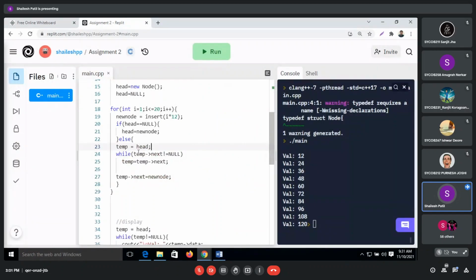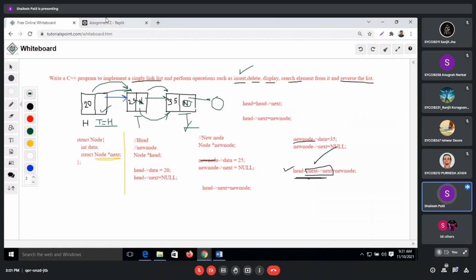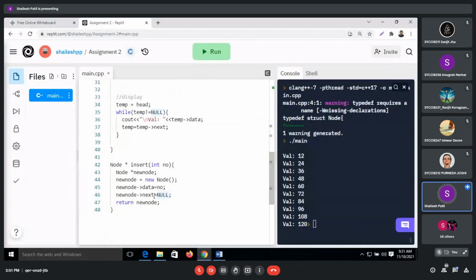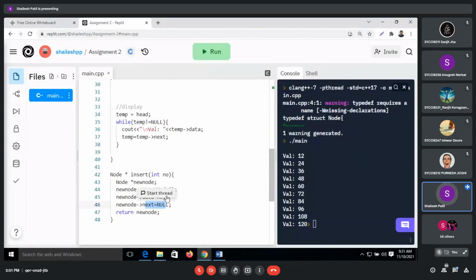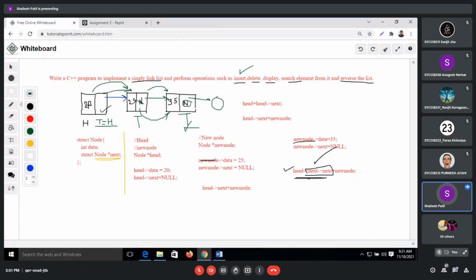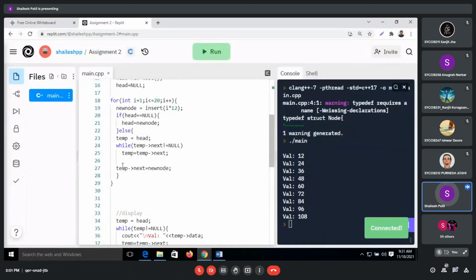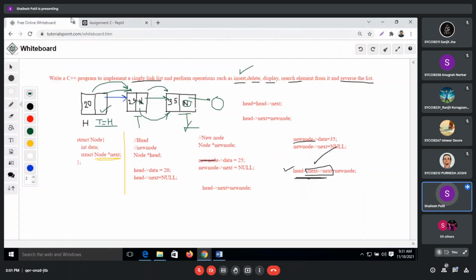Now we check whether temp next is not equal to null. As the new node is the first element, new node next is already null. So if there is only one element, temp next is null. Then temp next will be assigned the new node. Once the next element is added, temp will again start from the first node.